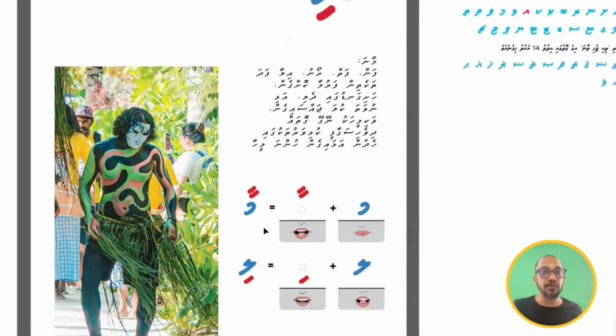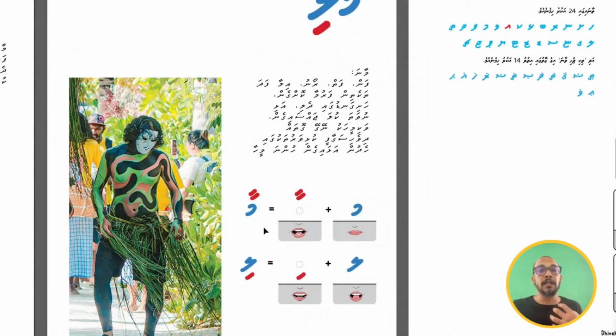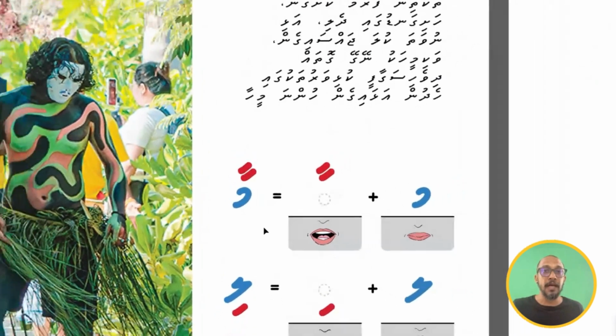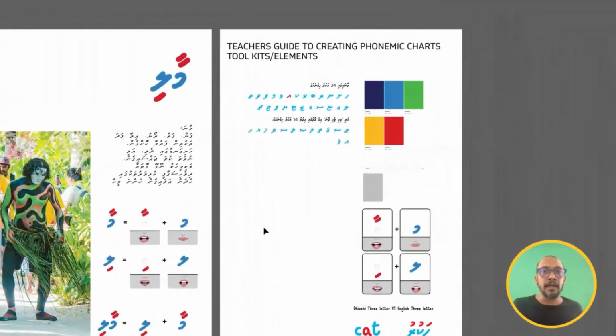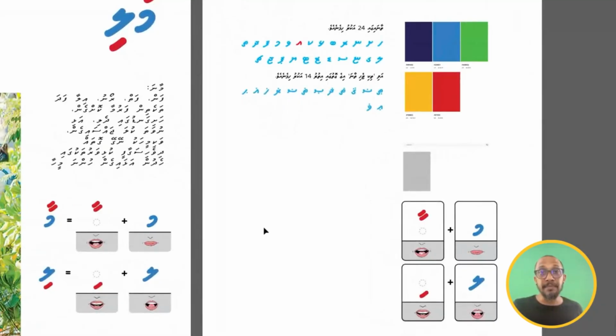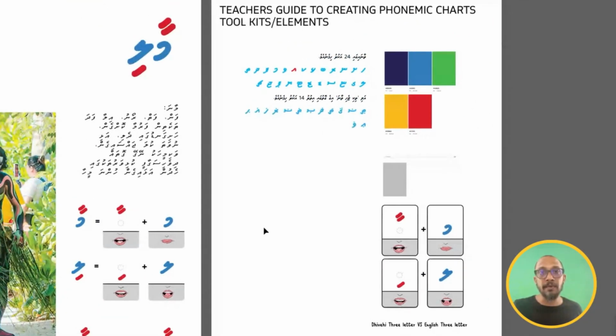What we're trying to do here is give the learner as uncluttered a space as possible for them to absorb and decode the meaning of the letter sound knowledge. Here on the right, we have a lot of elements that we have used.